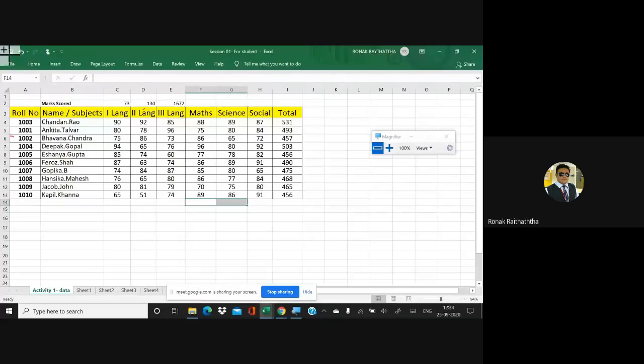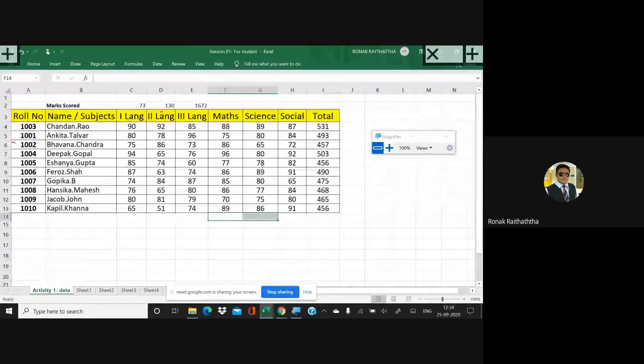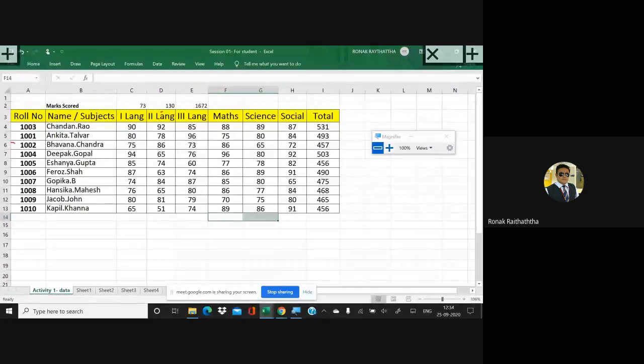Okay, so this is how the screen should be looking like. Very simple data. Students are there, say 10th or 12th class students, obviously 10th class students. Here we have the marks of every student and their individual marks in their subjects, and we have the total as well.